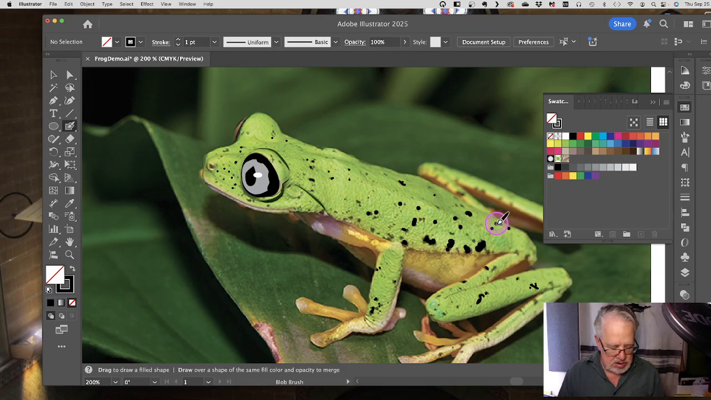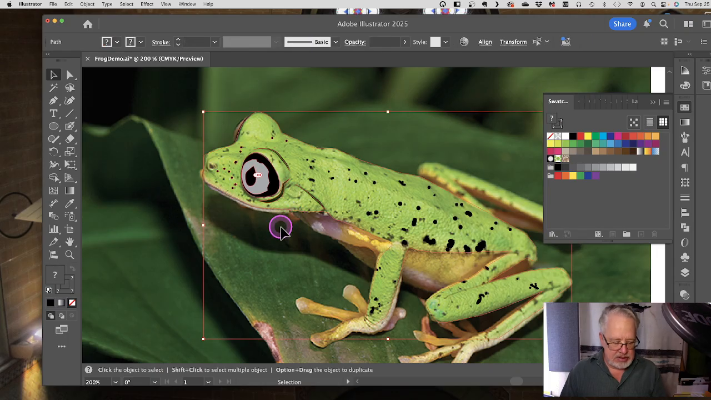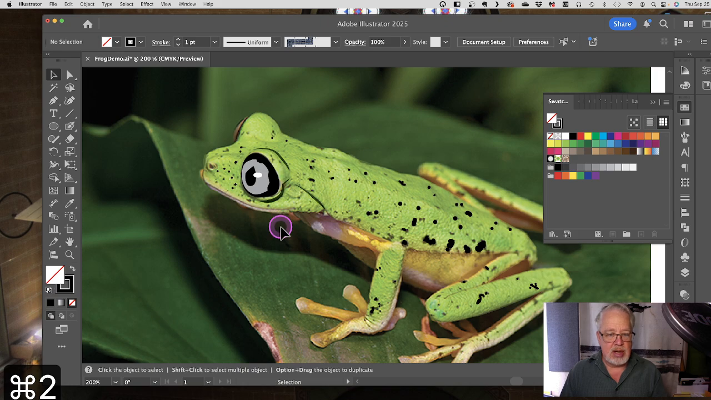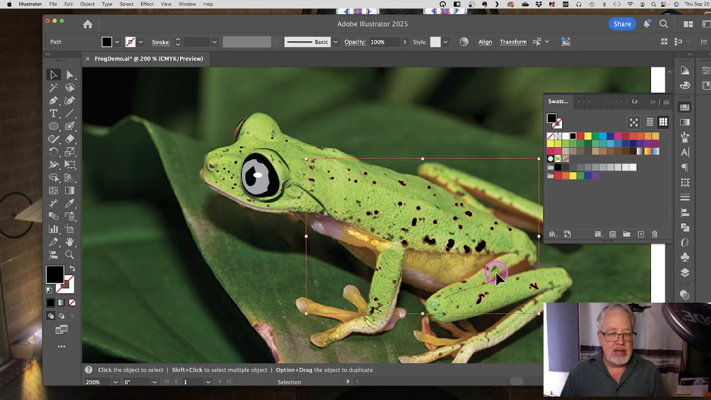Oops, I'm going to hit Command Z. I made one that I didn't like. All right, now I'm going to select the items that I drew already, the body and the eye of the frog here. And I'm going to hit Control or Command and the number 2 to lock them. And then I'm going to click and drag across this whole area with all the little speckles I made.